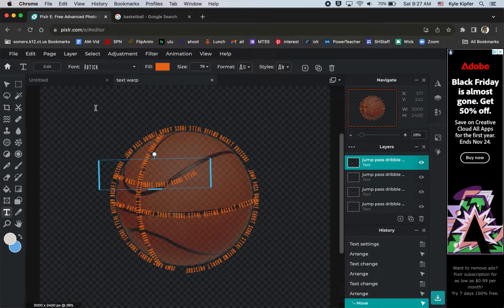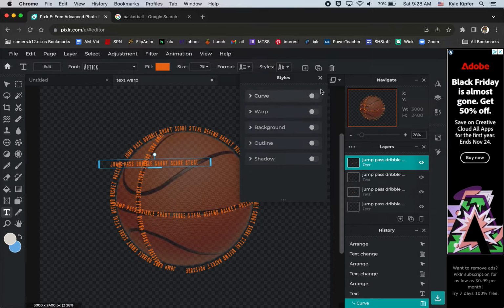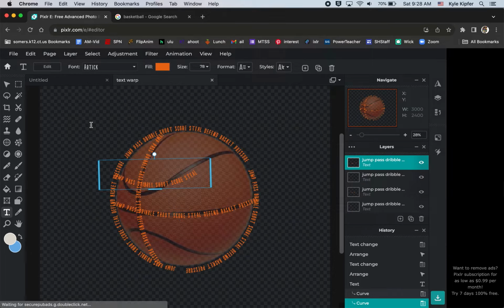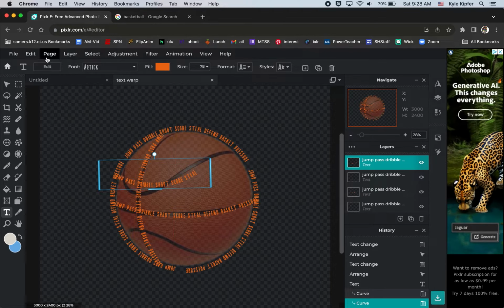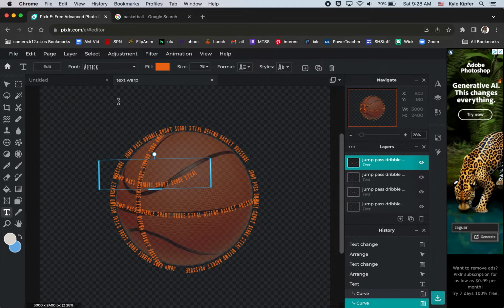The other thing we can do if we want to edit this further, because I'm not quite getting the amount of curve, right? I've put this amount of curve all the way up. Whoops, gotta turn that back on. So if I want to curve that even more, the other thing we can use is our transform. But you see, you don't have our free transform or free distort options available. It's because this is still editable text.